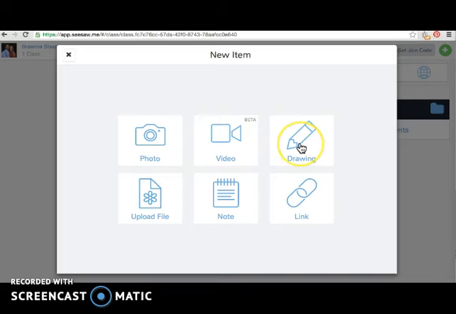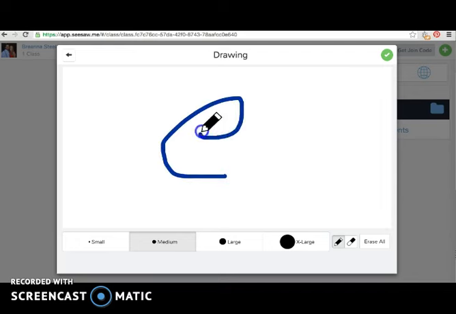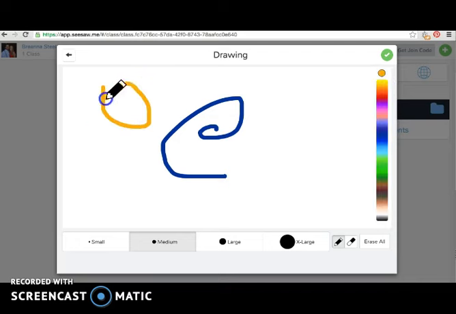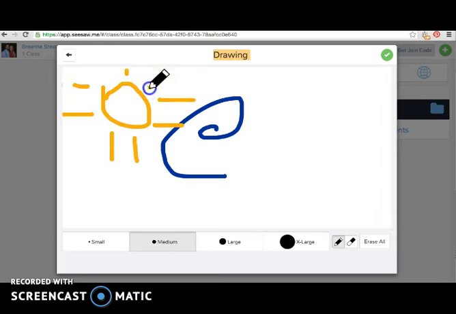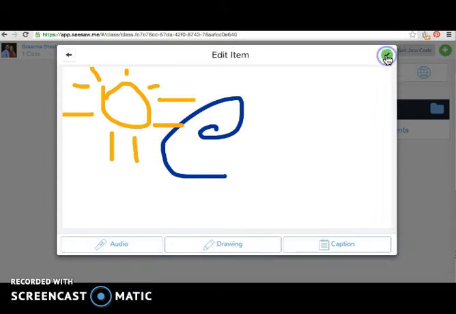In this case, we're just going to create a drawing, and we're just going to make a fun little drawing just to show you the different features. Okay, let's say my drawing's done. Beautiful. I'm going to press this green check mark up here.